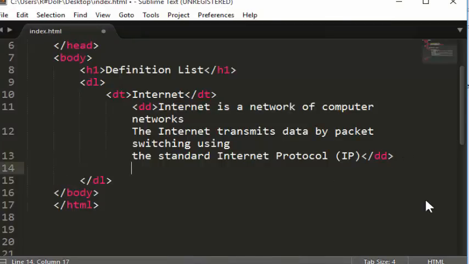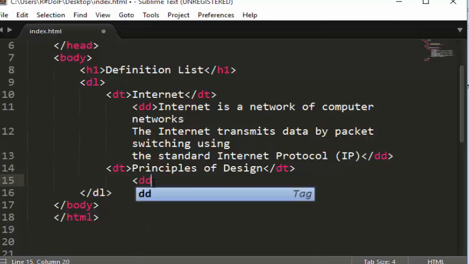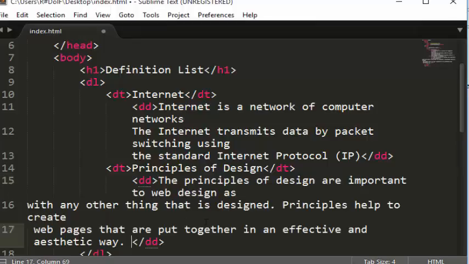So I'll do that again. Once again I'll call my DT, the definition term, and I'm going to keep an item over here which I want to talk about. So over here I'll say principles of design. After that I want to talk about principles of design, so I'll introduce my DD tag. I'm going to put that in here. So once again I'll copy and paste that over here.